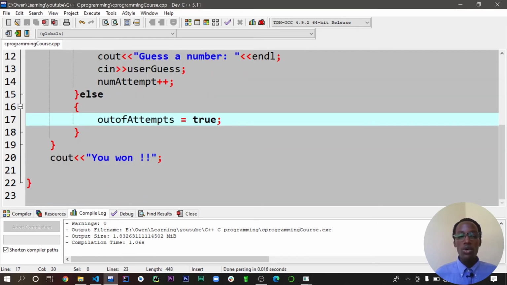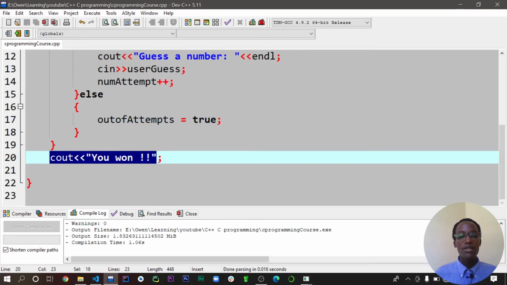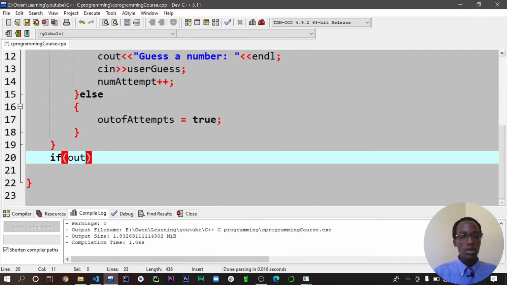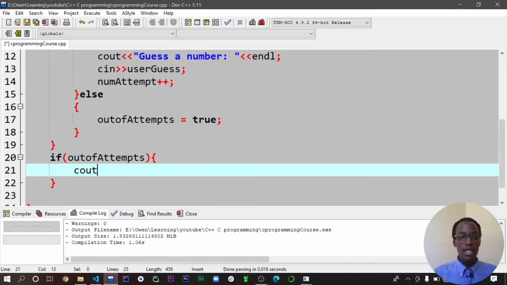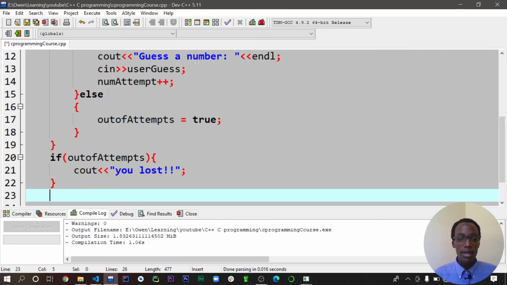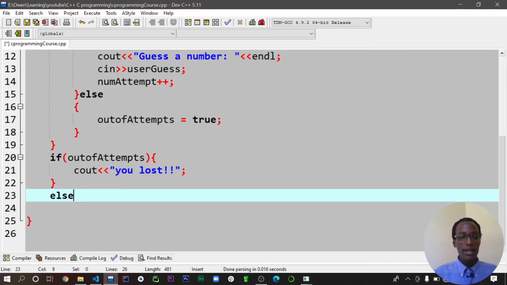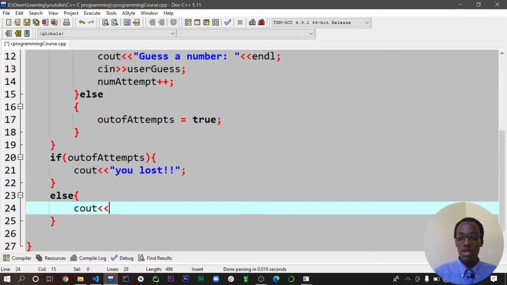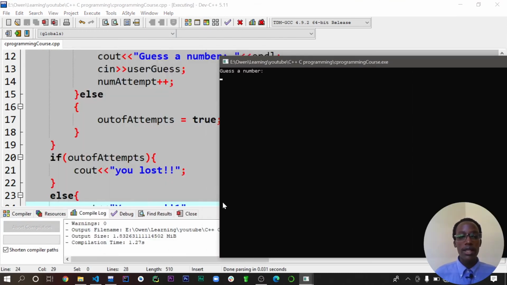So we have to close this again into a certain condition, so that instead of telling the user they won when the user actually lost, we can nest another if statement here. We're going to say, if out of attempts, so if you run out of attempts, then we tell the user you lost, then end that. Else, if the user got the right number before running out of guesses, then we tell the user you won. Okay, cool.